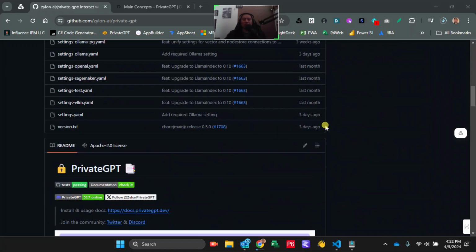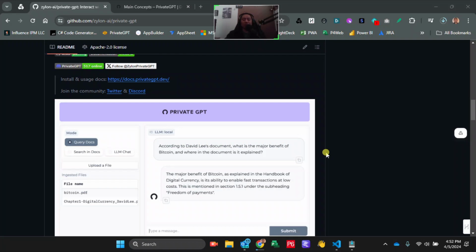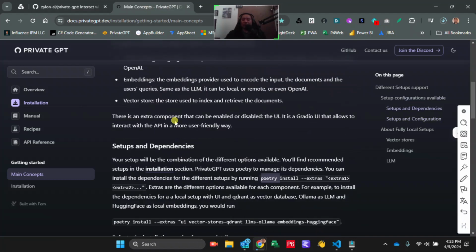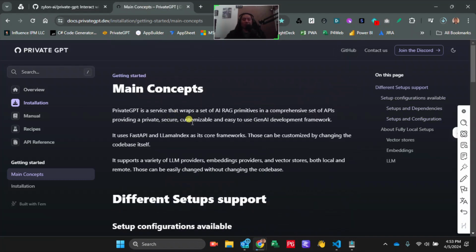So to install it, which I already have installed onto my OS, and believe it or not, it took me quite some time. I'm not a coder. I'm just an AI influencer, and I'm excited about this stuff. So by all means, it took me quite some time. But in order to install it, you would have to click on the docs, privategpt.dev, and I already have that up and running right now.